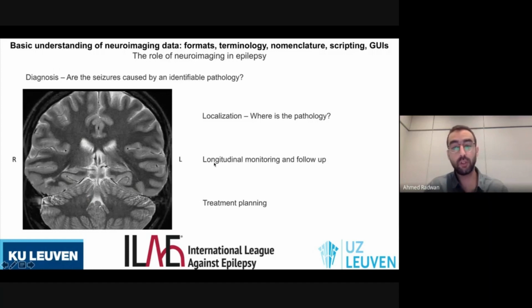Another potential role is longitudinal monitoring and follow-up. So if this patient was not getting operated, for example, he or she will be getting medical treatment, then maybe their neurologist or neurosurgeon wants to follow up how their disease will progress. Another potential role is planning of treatment. So imagine if this patient was going to get operated surgically, the surgeons would want to know before operating how to approach this pathology, what to excise exactly, and so on. And this is something where neuroimaging can really play a key role.